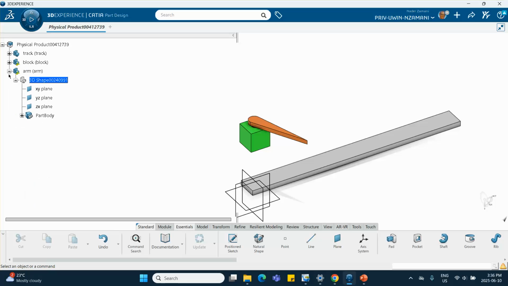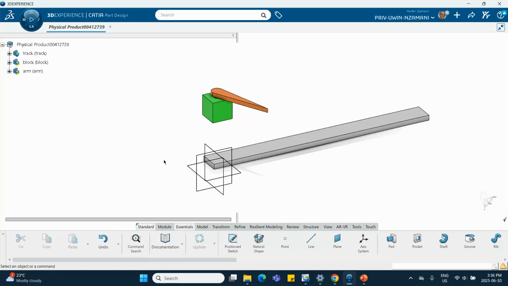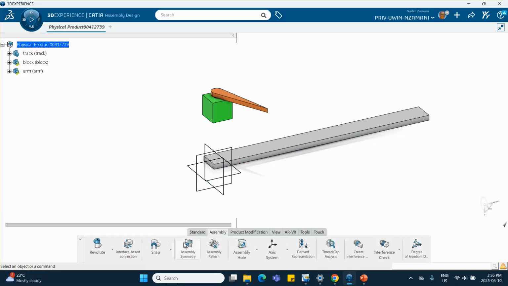Now let's assemble this thing because I'm going to create the joints first, which are automatically going to be converted in the motion design. So we go all the way to the top, assembly design. Let's fix the track. The track is fixed.